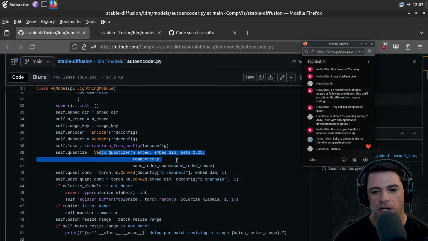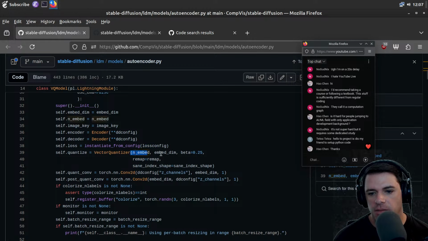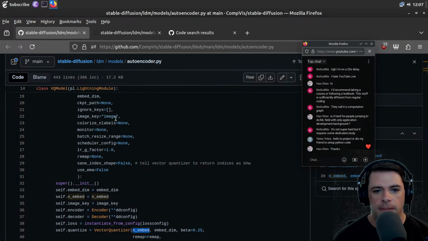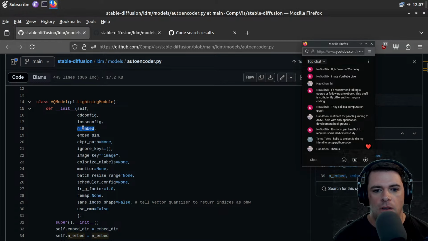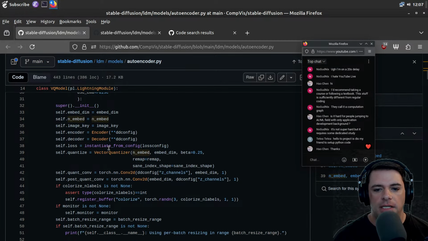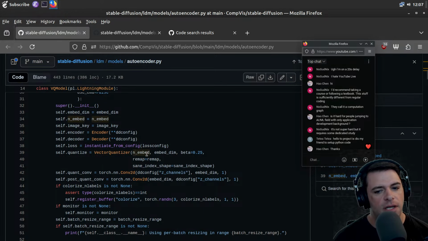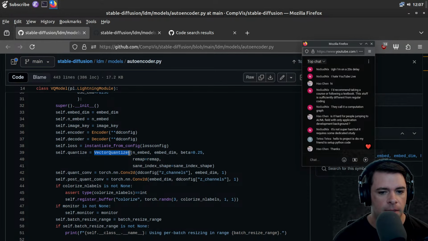So we have some vector quantizer, which has some stuff with embeddings. We have an embedding dimension, whatever beta is, and I don't know what remap is, and something about shape, keeping this shape sane, and then whatever n_embed is. n_embed is passed in, right? So I guess possibly what we're doing is we have some vector, which is maybe what's in n_embed, and we're going to embed it and possibly also quantize it. But we'll see what happens.